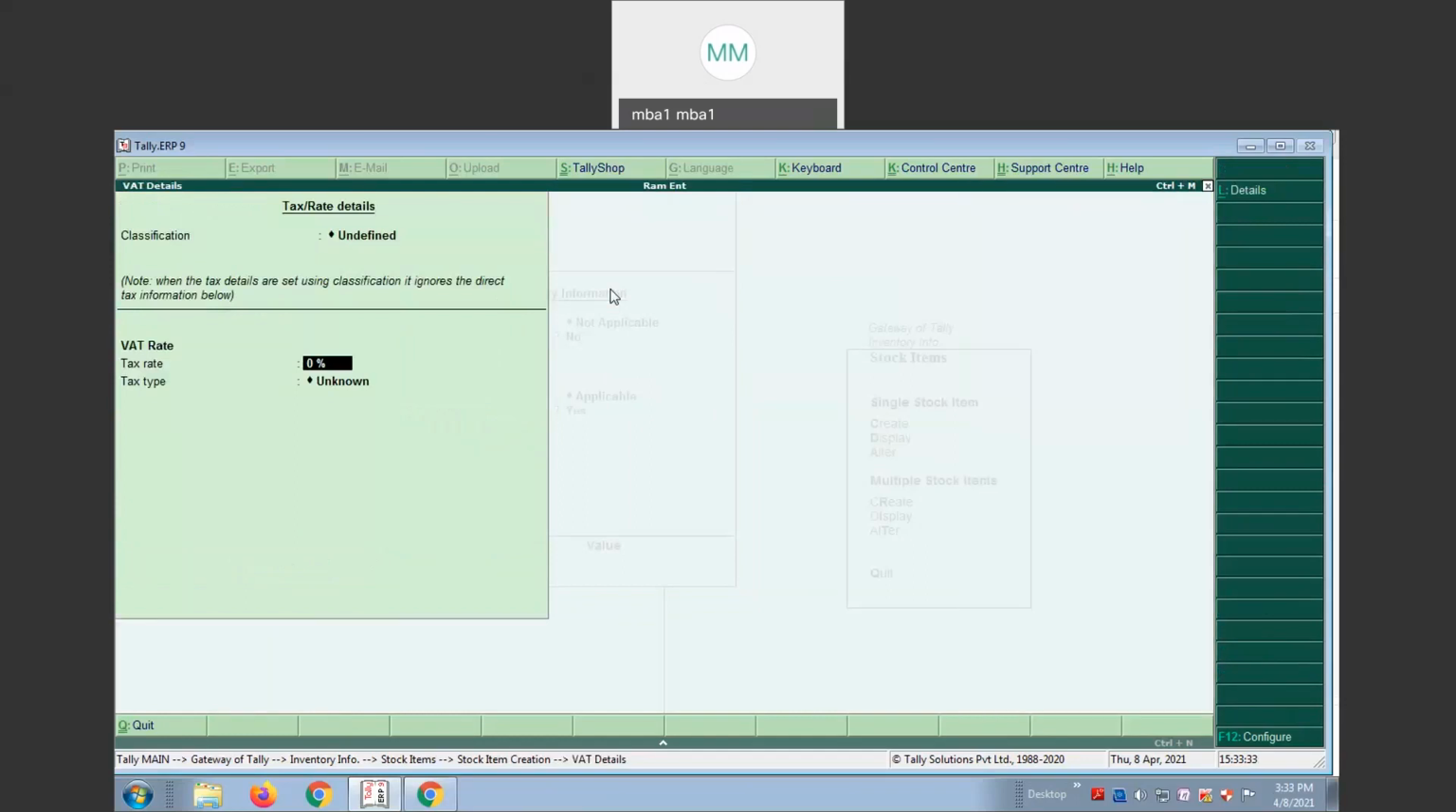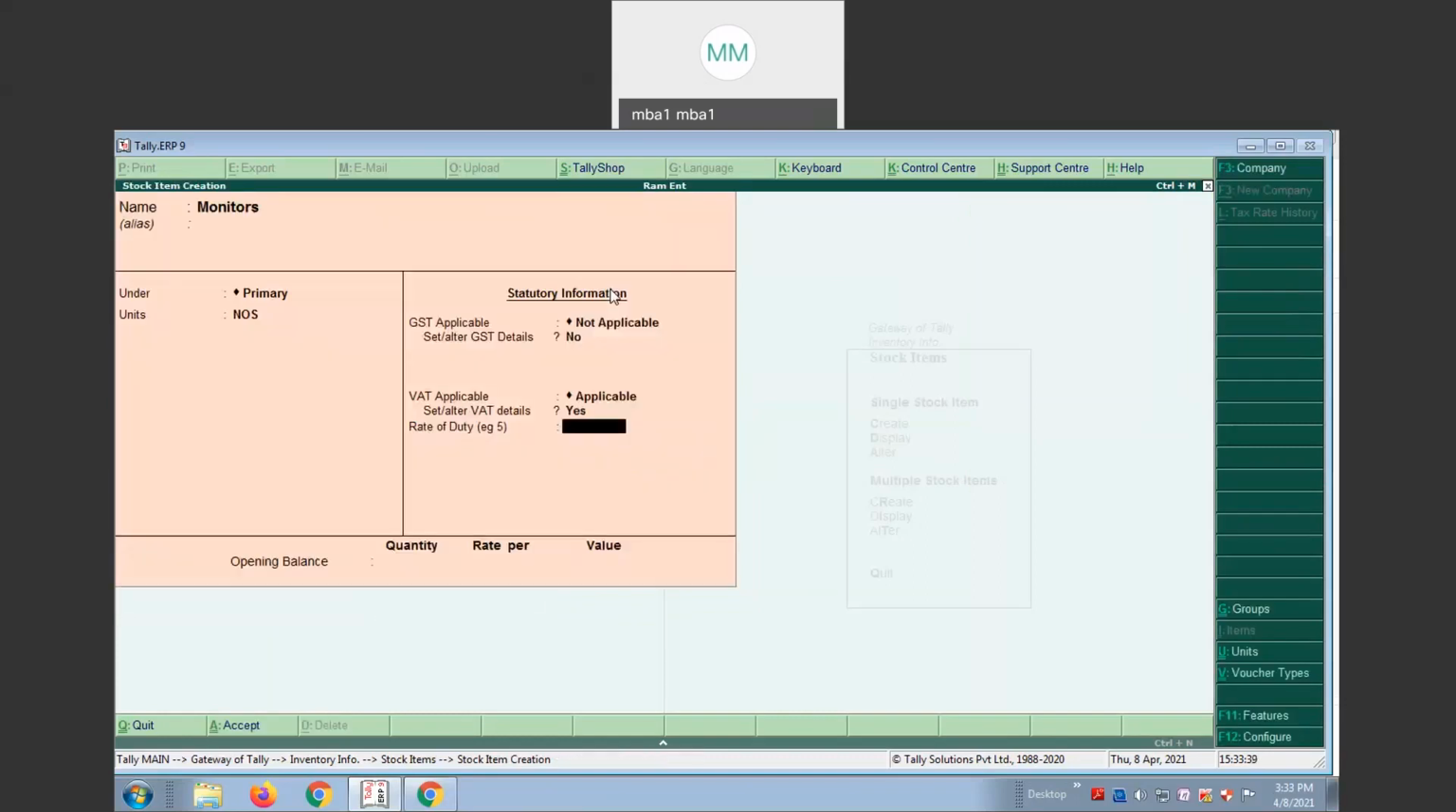VAT rate again, you need to give 5% here. Save it. Control A.